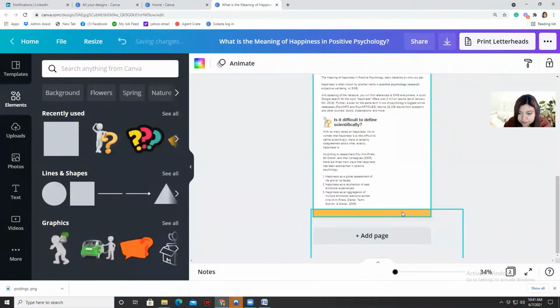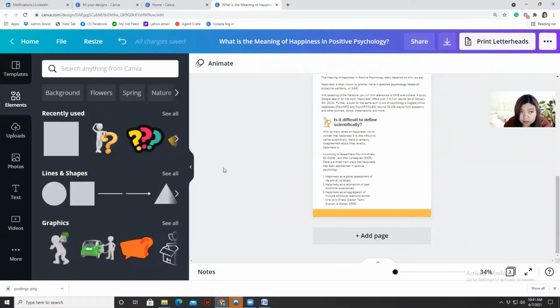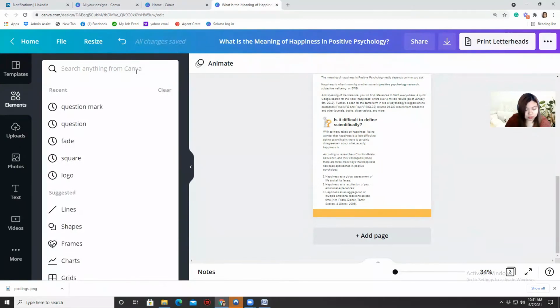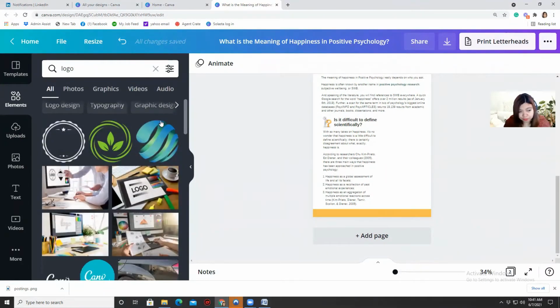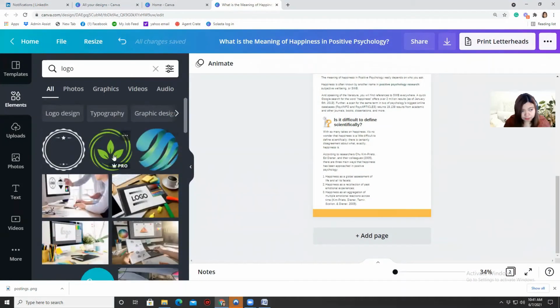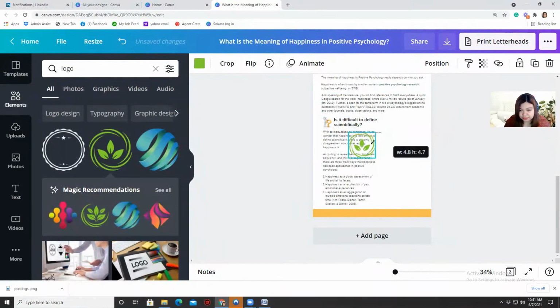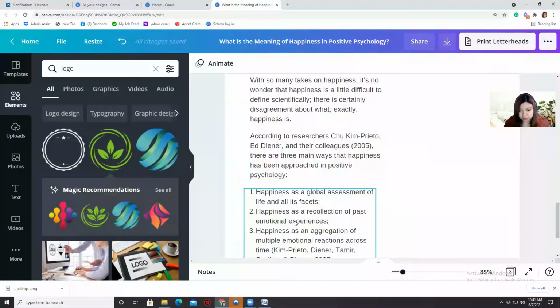So here you can add a logo. A logo, say for example, this is the logo, just a sample. So you can add that there. Let me zoom that part.